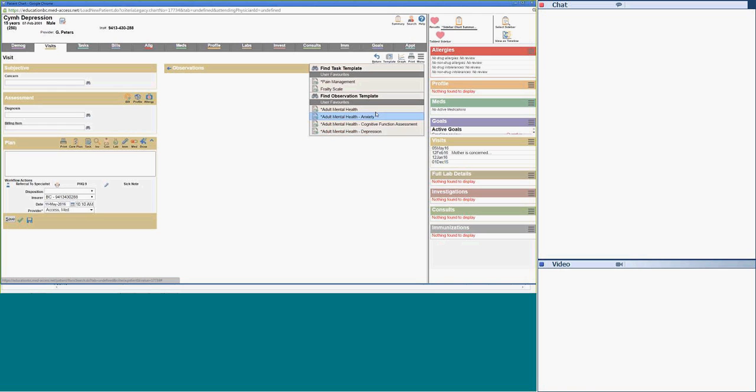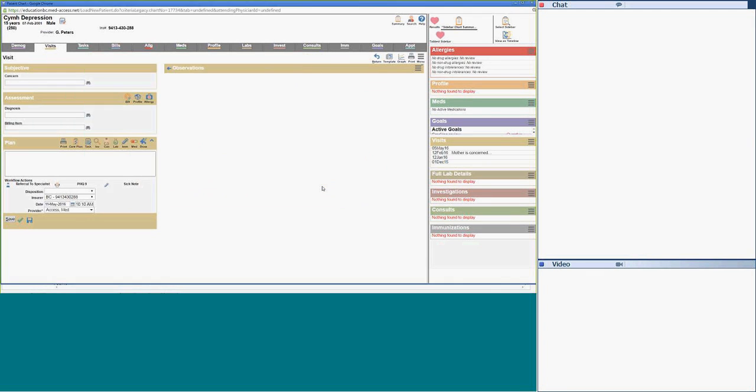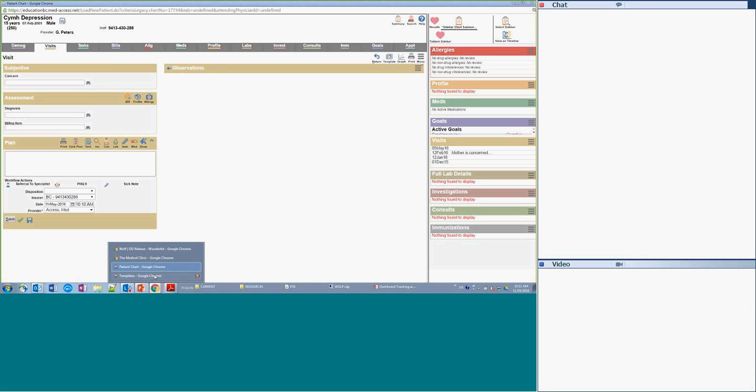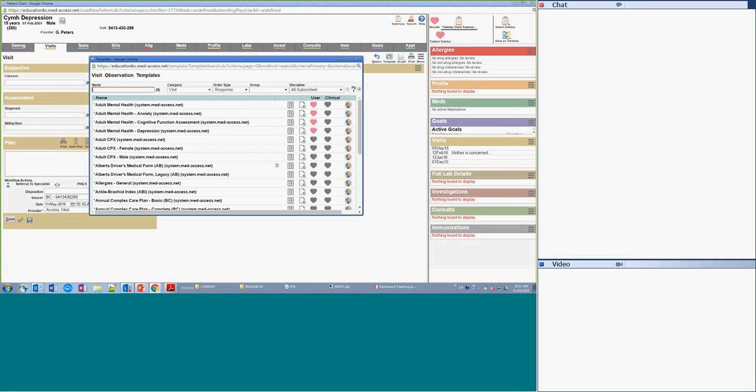So to find those, we need to click on the Find Observation Template option here. So click on those little binoculars, and that pulls up a search box for us. And I'll make it a little bit bigger so we can see it. Listed, and that's available in the system.